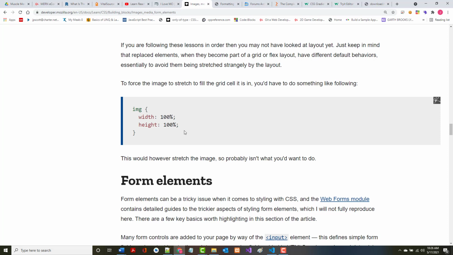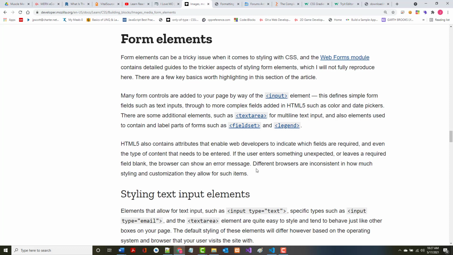If you're following these lessons in order, you may not have looked at layout yet. Just keep in mind that replaced elements, when they become part of a grid or flex, will have different default behaviors. We will hit on that again a little bit later. To force an image to stretch into the cell that it's in, you can do something like this, where you're telling it to take up as much room as you want it to. This would, however, stretch the image, so it's probably not what you want to do because that can skew the aspect ratio.